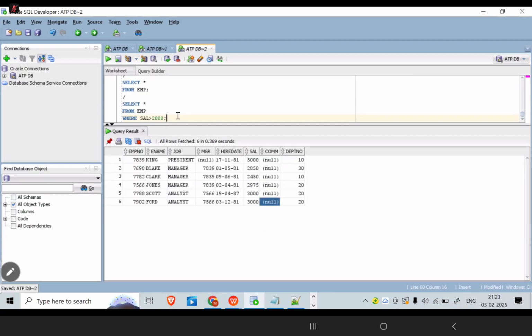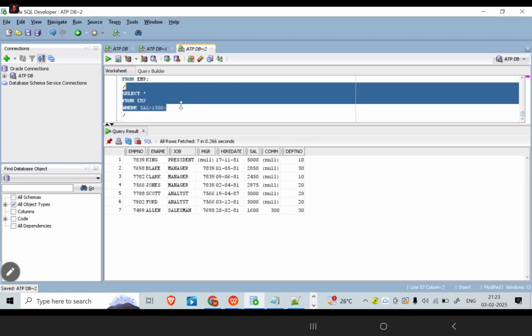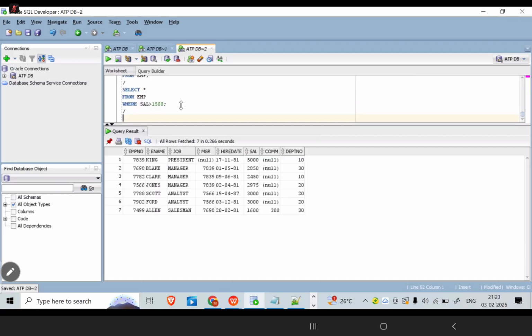Is it clear up to this, all of you? Or 1,500? What is our requirement? Sorry, not 2,000, 1,500. How many employees have a salary more than 1,500? Seven employees. Now, what is my current requirement? How many employees have a salary of 1,500 and more than 1,500? I want to see those employee details. How can we write the query? Greater than or equal to.